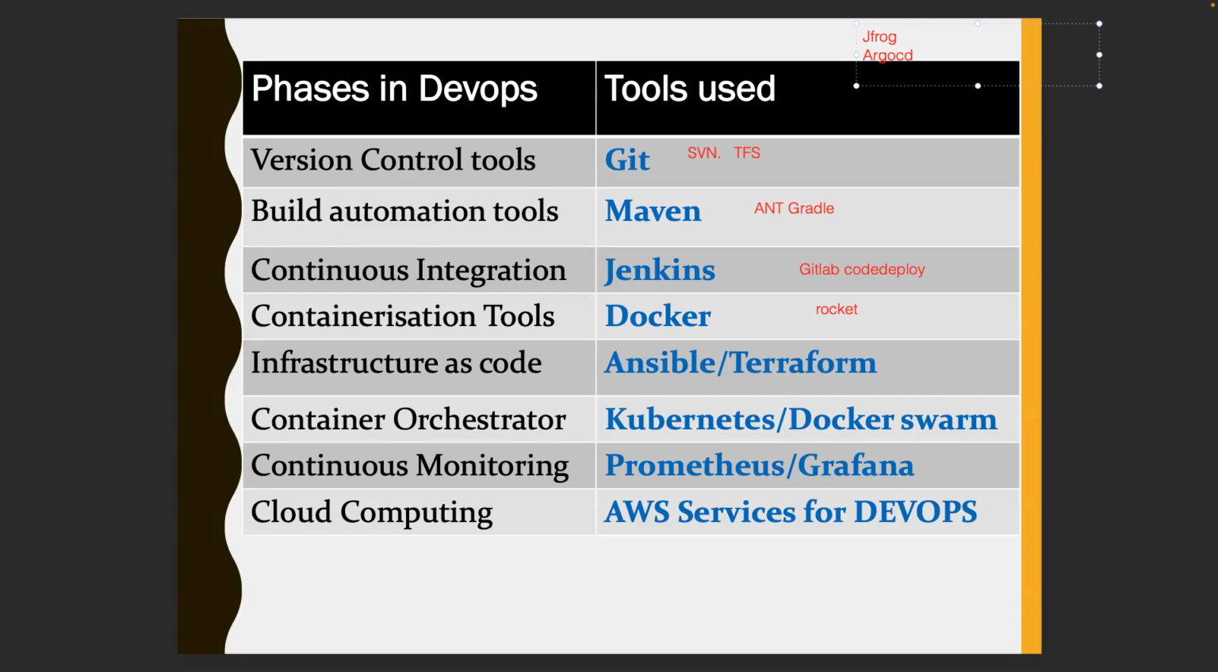Where do we use Python? In some cases of automation, Python might be used. But it's not mandatory. There are so many tools which can help you implement without Python. So it's not mandatory. So these are the different phases and the tools we use.